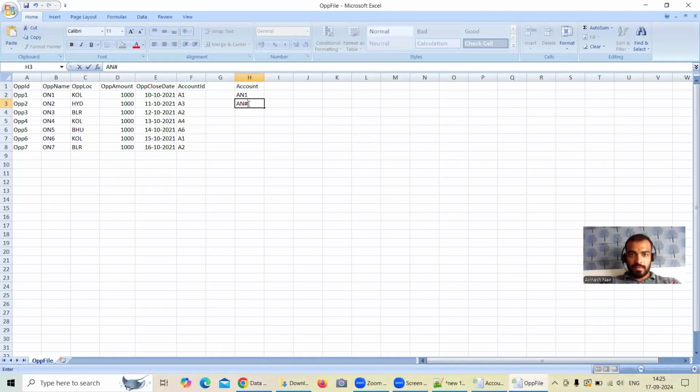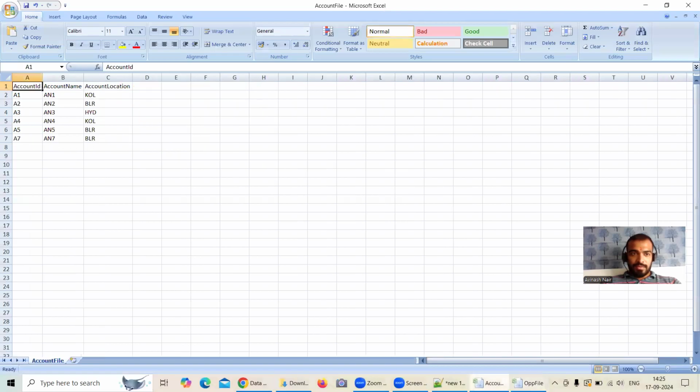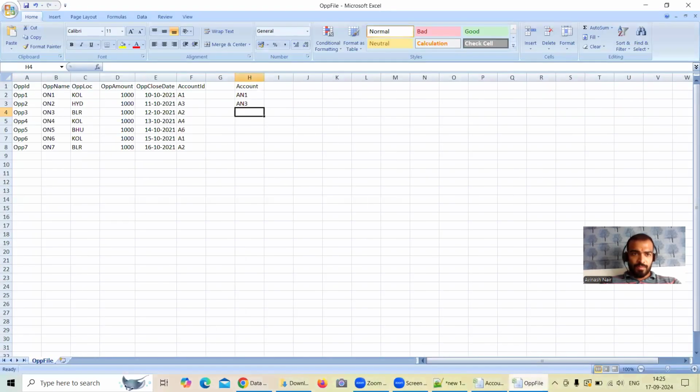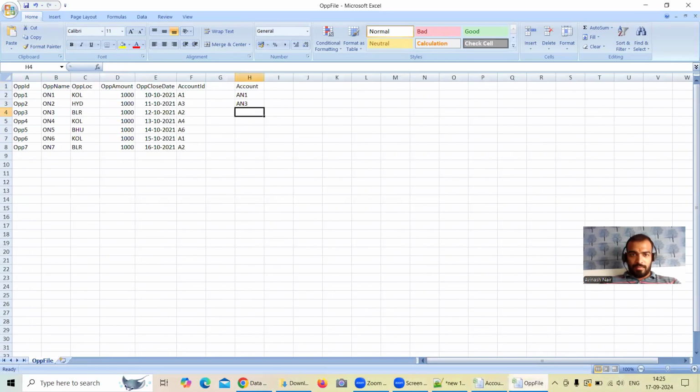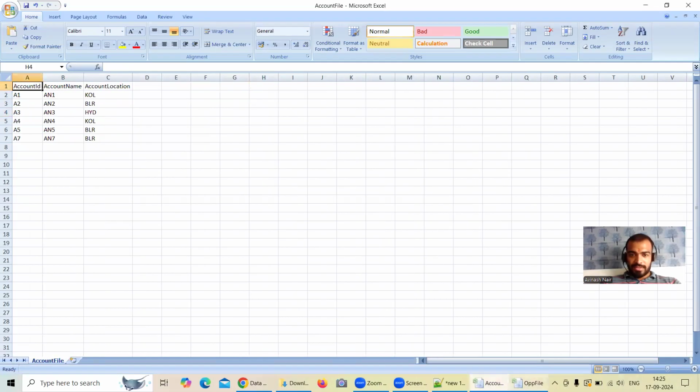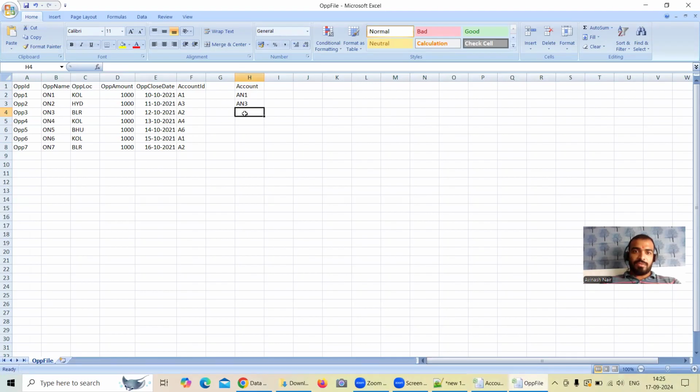Then I will see A2 and A4; I have A2 and A4 as well. Then there is A6, which I don't have. I have A1 and A2 again. So I will see AN2, AN4, AN1, and again AN2. AN1 will occur two times, AN2 two times, and AN3 and AN4 once. I don't have AN6, so I won't see AN6 from my right side.